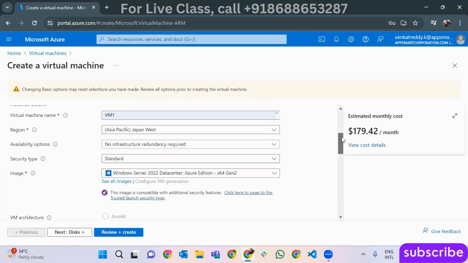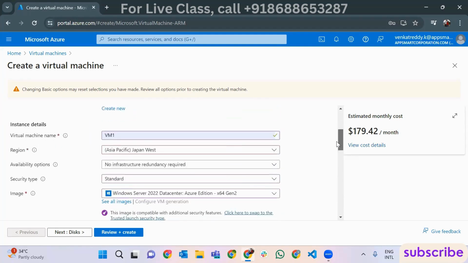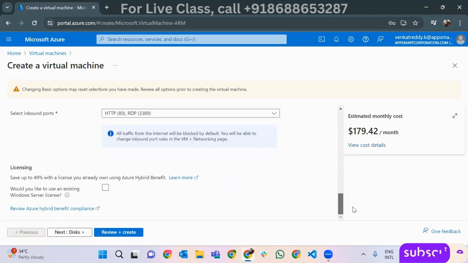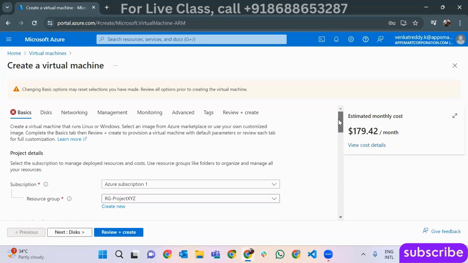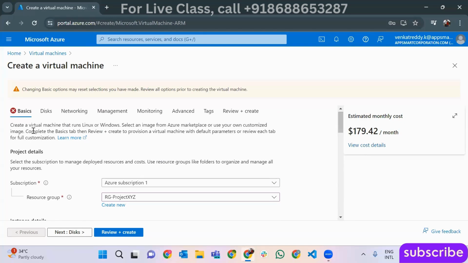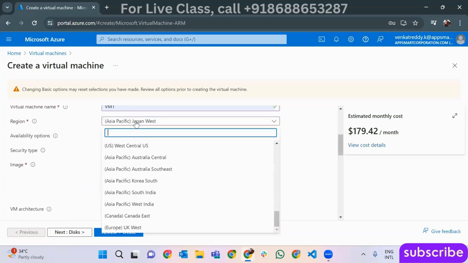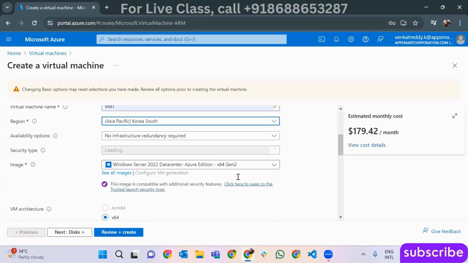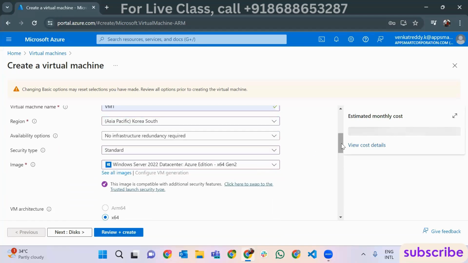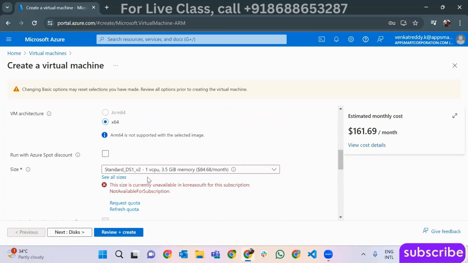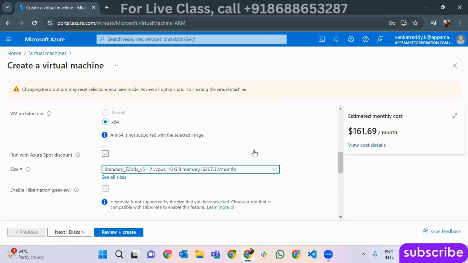So depending upon the region and the image which you select, some options will not be available. That is the thing which will happen. Changing basic options may reset selections. Complete the basic steps and then review and create. I have done the basic steps. All basic steps done. So let me change the region. If you look here, this size is not available in that region.